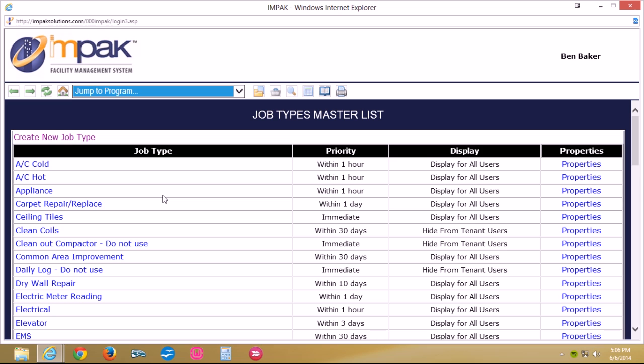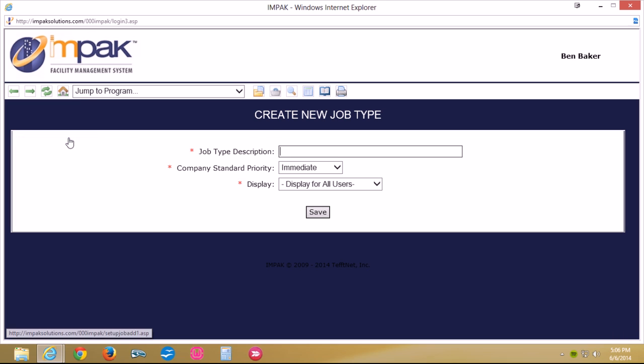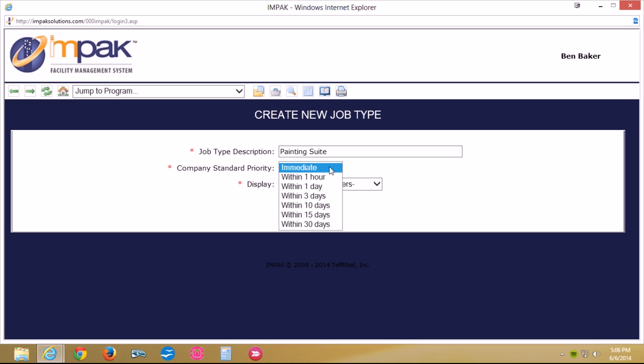If you're a property manager coming into a property, this step will most likely not be needed. You can hide certain job types from tenants and designate a priority that will be used by default as new work orders are created for the due date. To create a new job type, we can click Create New Job Type in the top left. The job type description would be Painting Suite. Our company standard, so the standard due date once a tenant actually submits the work order or once someone selects company standard as the option, this will be the default setting.